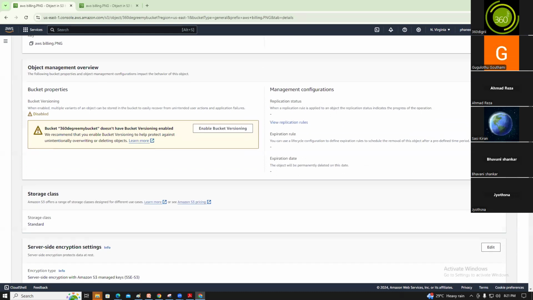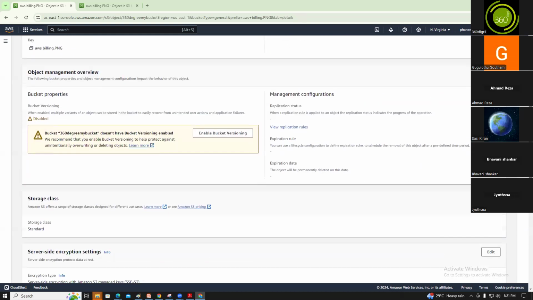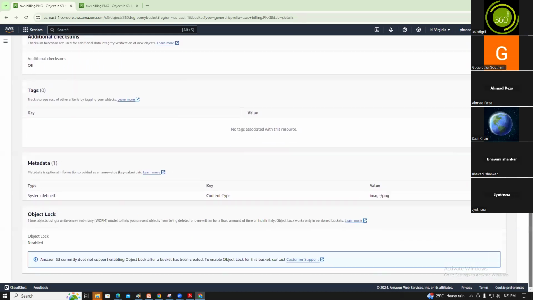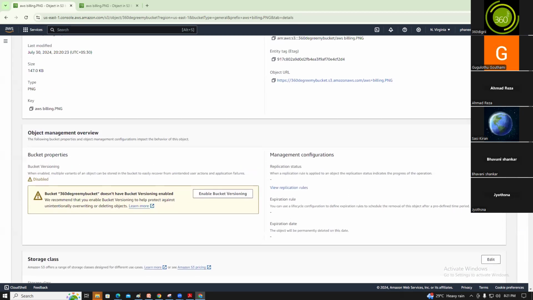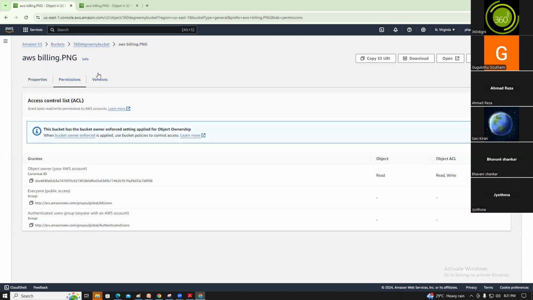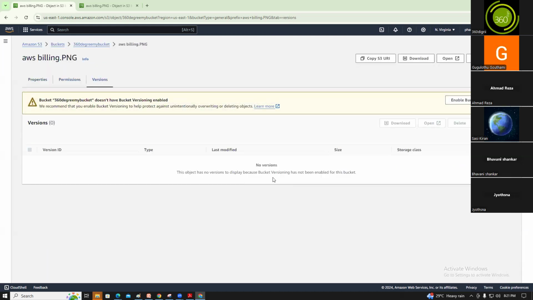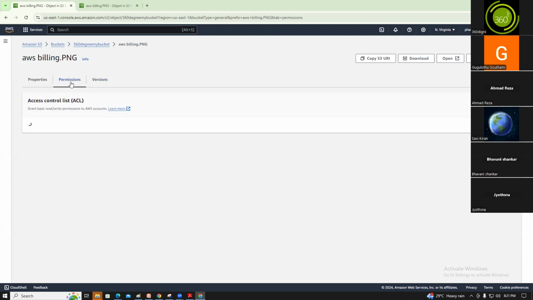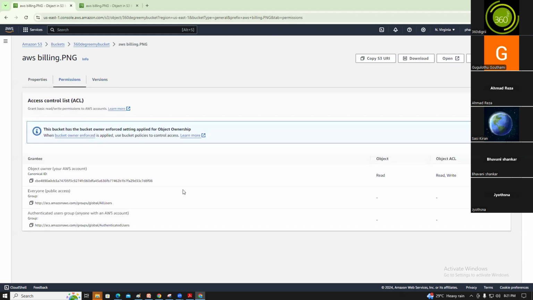So these are the properties, something like bucket versioning and storage classes. Whatever we are seeing in the bucket, the same will be available, along with the permissions and the versions. There is no version enabled, so that is the reason we cannot see it. If you want to enable the permissions to the public, how can we enable it? I will show you.